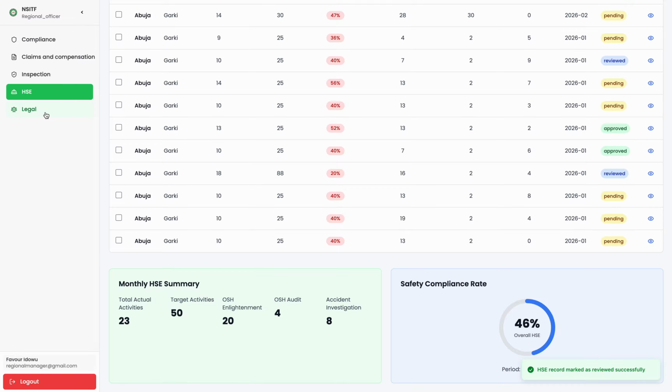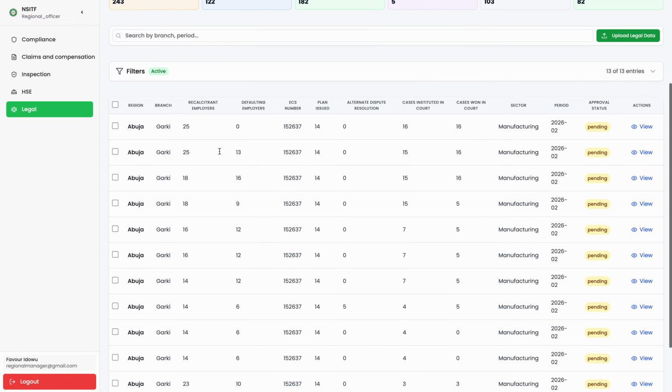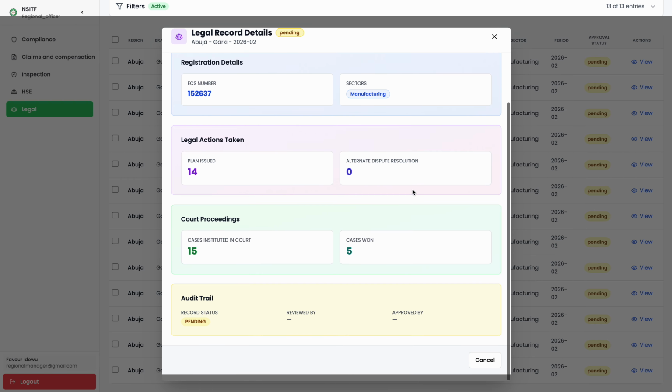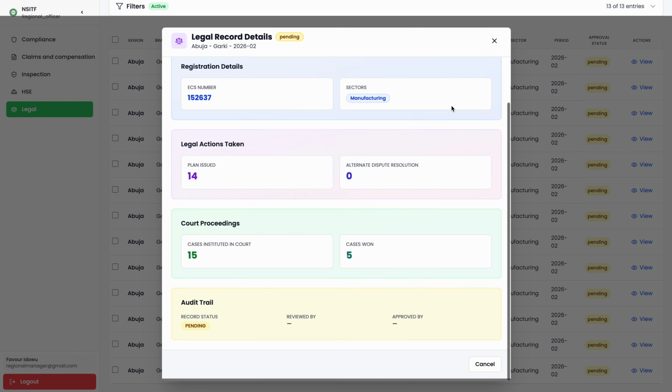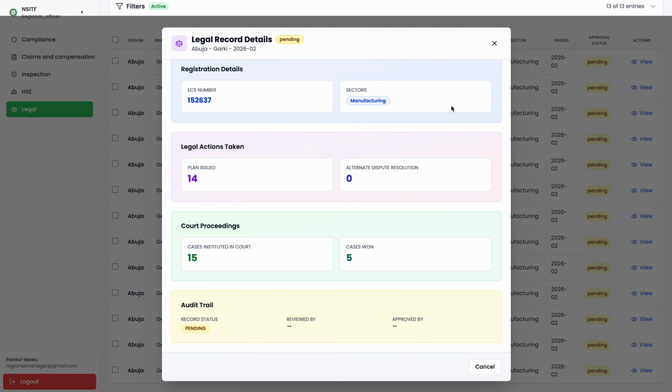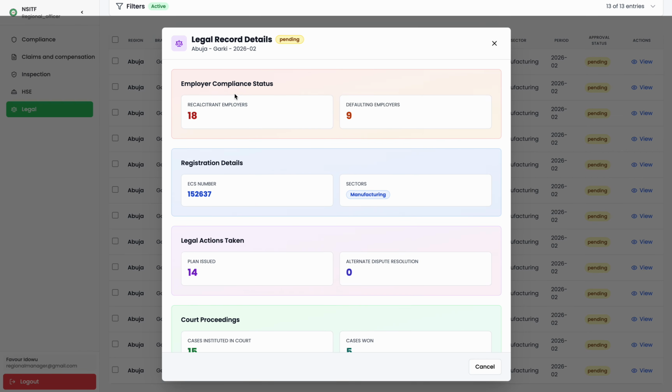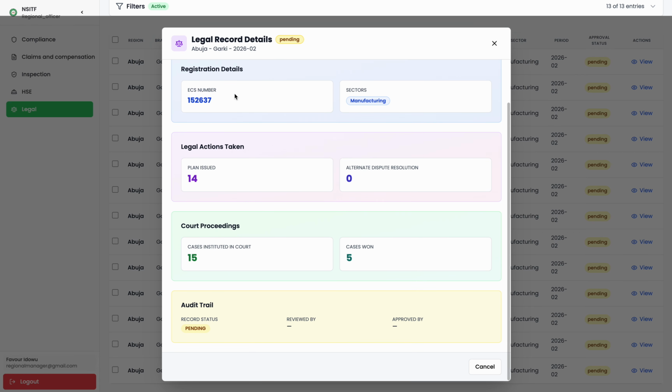And lastly, for the last module, which is the legal module, you can do the same thing, but something is weird here. This is because this user has not been granted the permission to carry out any of these actions for the legal record. So the permission will be granted explicitly by the super admin at NSITF.